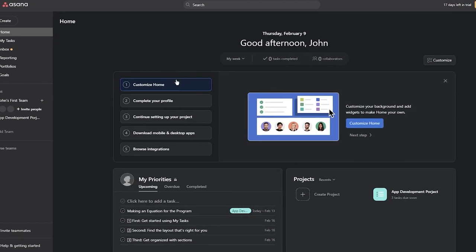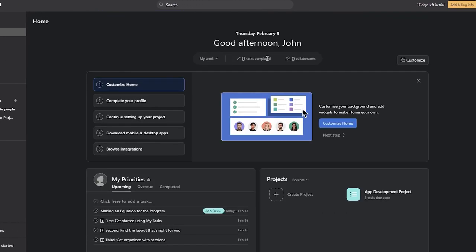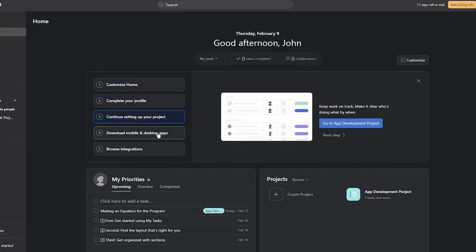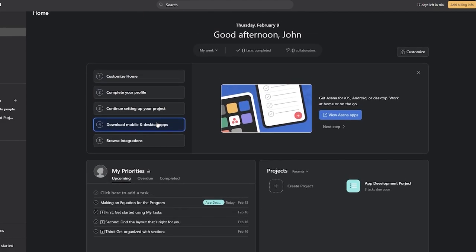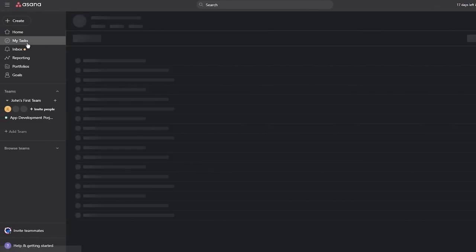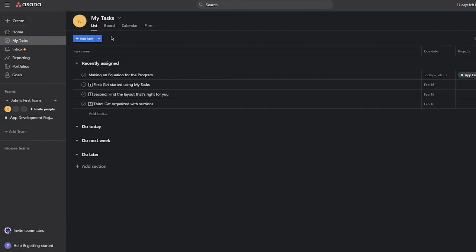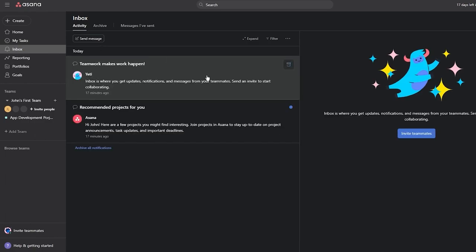In your home option, you're going to be at your home place, and they're going to tell you to basically set up your profile. And by that, you can customize your home, complete your profile, continue setting up projects, and stuff like that, just to set yourself up and get right into the Asana tasks. Then if you go on my tasks here, you're gonna see a summary of all the tasks when it comes to your projects. Then if you go in inbox, you're gonna see different inbox messages that you've gotten, maybe from your clients, maybe from your team members, your workers, or something like that.